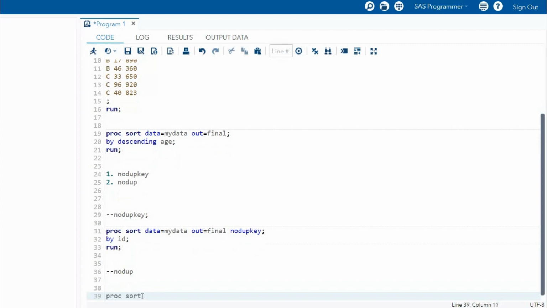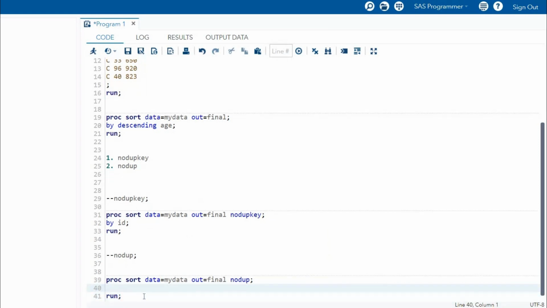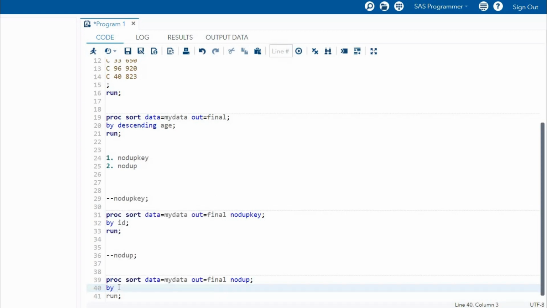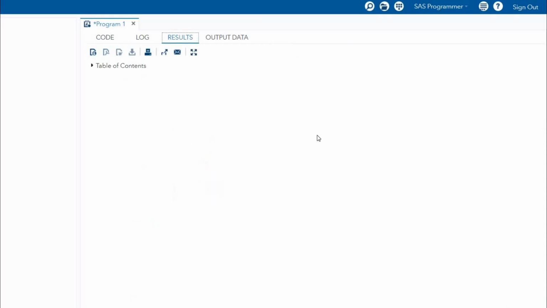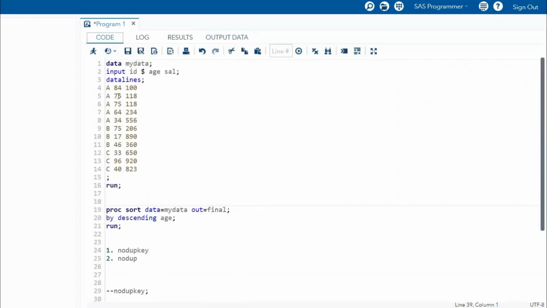So if I run it again and mention out, the same syntax we have here: proc sort data=mydata out=final. Instead of nodupkey, we'll be mentioning here nodup, and we'll mention run. Now in this case, because nodup will work for all the variables, the role of by will change and it will be used for the sorting purpose. So I'm just simply mentioning here the ID. Let's run this and see. You can see the A75 118 record has been deleted.